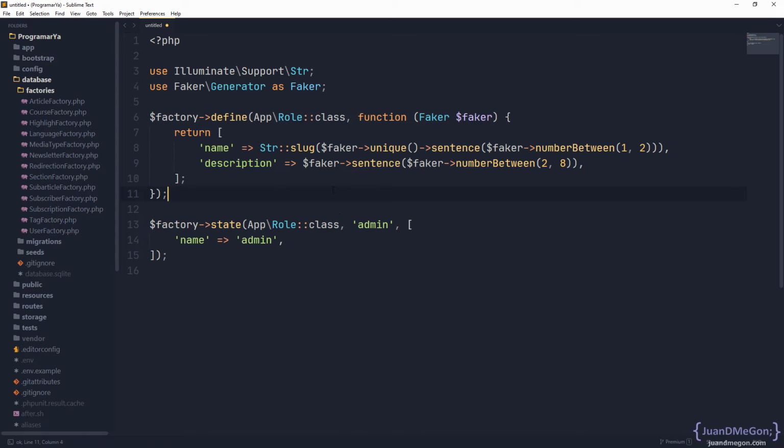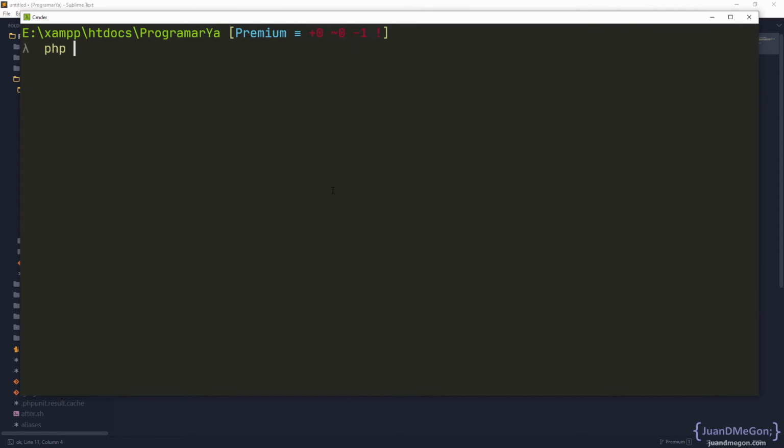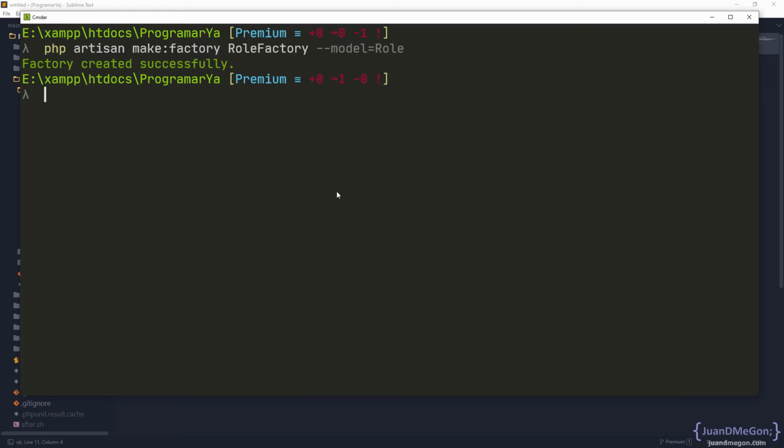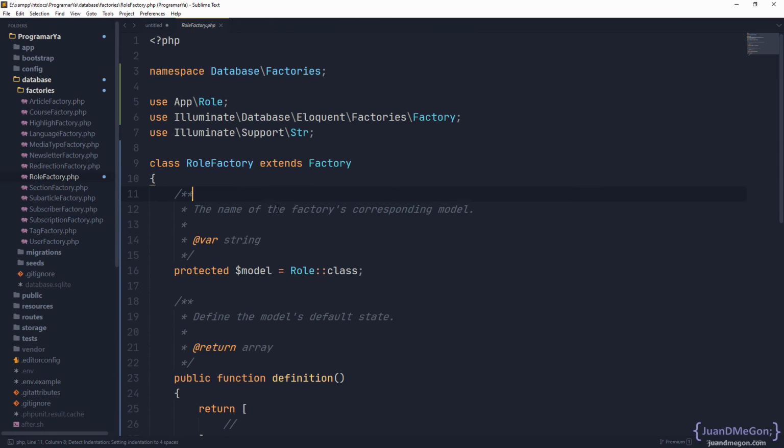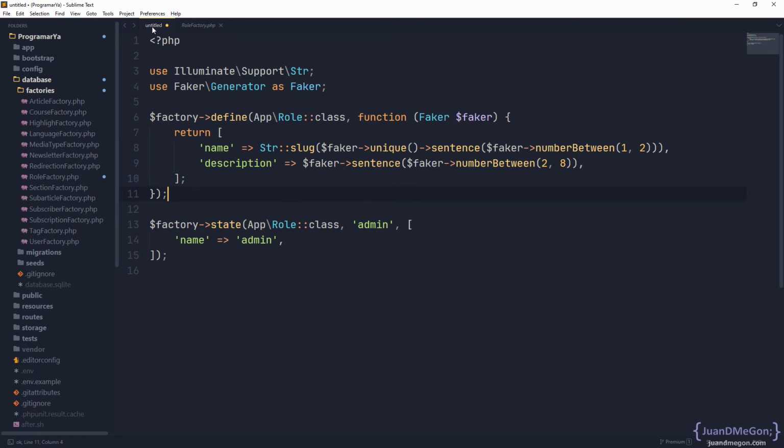And now we are going to use our command prompt and issue php artisan make:factory, and the name of the factory is of course RoleFactory, and once again we need to specify the model, which is going to be Role. If we press enter, this is going to generate our factory, and if we go to the structure of our project, we can obtain our new RoleFactory, which is a little empty, but as you can see the structure changed completely.